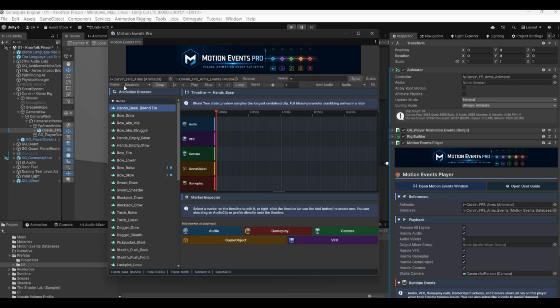Here you can display in seconds, frames, or normalized. Right now I have it set to seconds, but if I choose frames, it'll show all the frames for that particular animation. I like to work in seconds. Here you have snap, which allows you to snap to each of the beats.